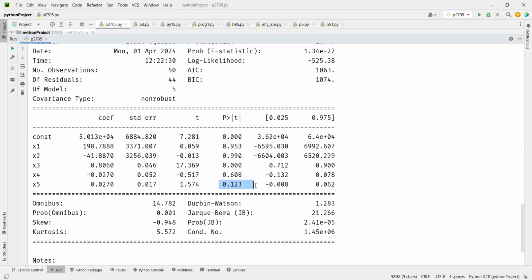X5 is also kind of rejected. Here X3, R&D spend, 0 means you are 100% sure that it is impacting your Y. So you will go with X3. Sorry, 0.6 is again very high. 0.1 is a boundary case. So we'll stop here for today and we'll continue tomorrow on this.